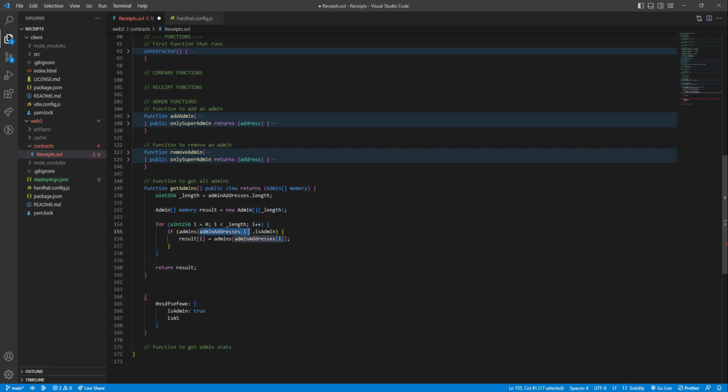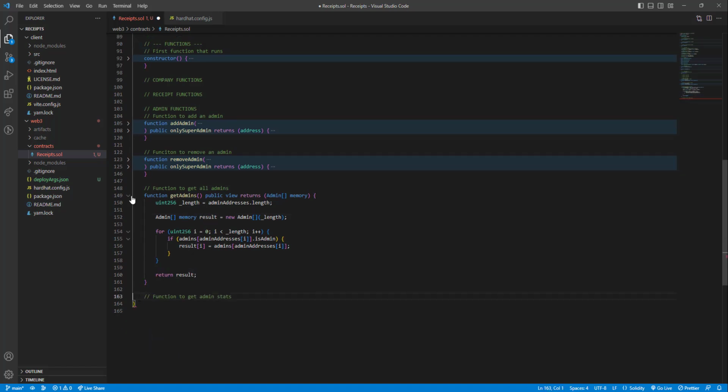This is going to return us the address. We're searching the address inside the admin. We're getting it from the admins. And then we're just saying if it's true, technically it's always going to be true because everyone inside the admin is always true, right? But then if that is true, add this item to the results, and finally return the results. So that's all for the getAdmins.